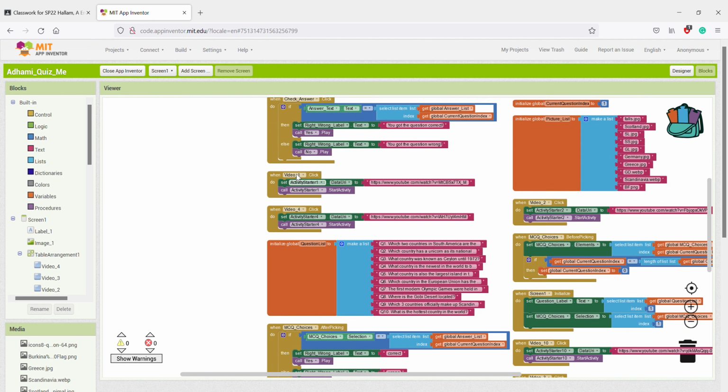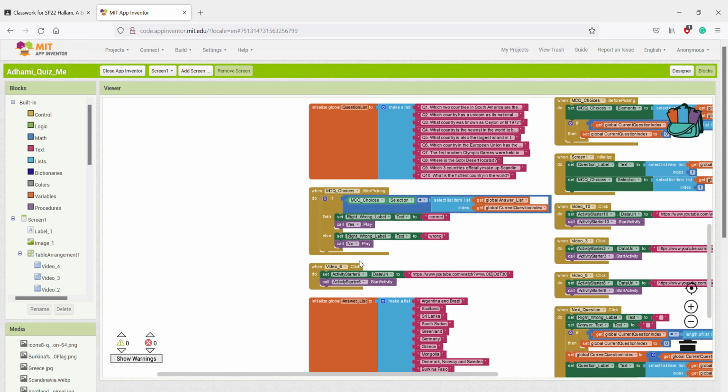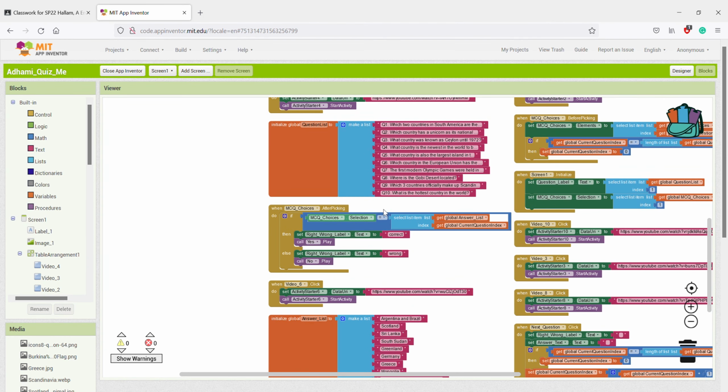Next, this is my video 1 and video 2. They're about the same thing. I just made a button, and when you click the video button, it'll just play the video. Same works here. This is my question list, as you already know. It's just a list with the questions on it.